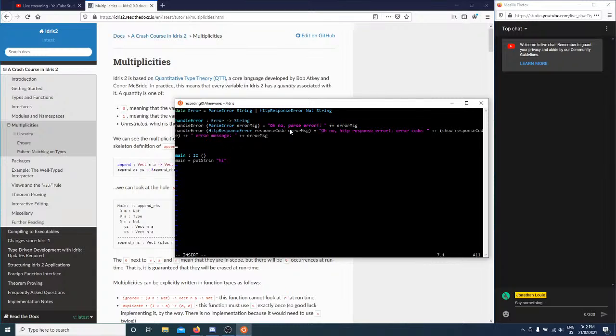Let's see. Make HTTP response error. All that's going to do is return an error. As usual, we can do this to get the implementation real quick. And what I'm going to do is just create one of those. Give it a 404. And we'll say, I don't know, page not found.